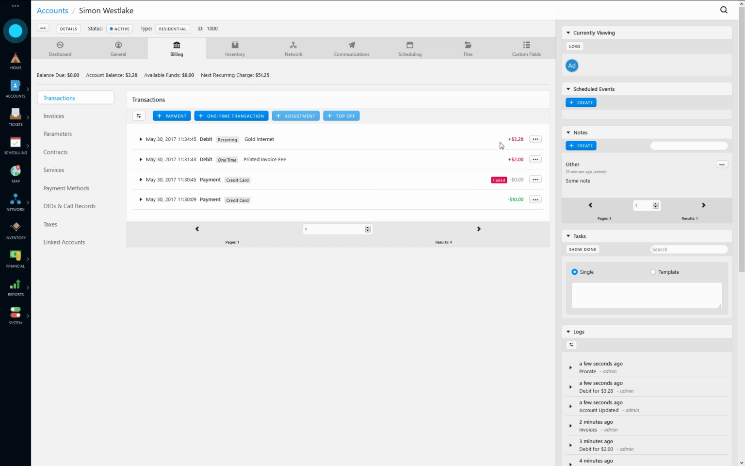So now what's going to happen is we have $3.28 in an account balance. It's not due yet because it hasn't been invoiced, but when billing runs on the 1st, it's going to take that charge and include it in that next invoice that's generated automatically. So you don't need to invoice all these little charges manually if you don't want to. You can just wait for the next billing cycle and have that apply.